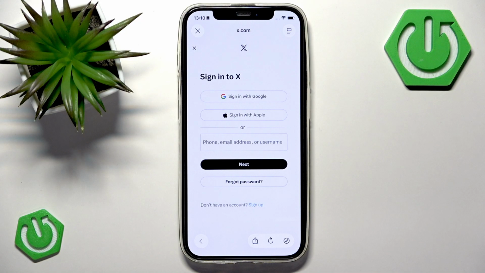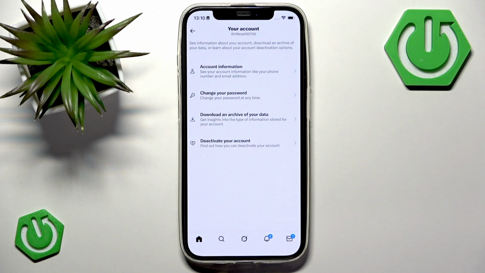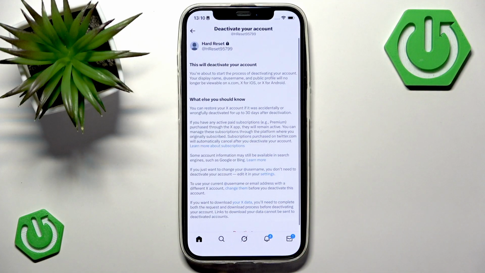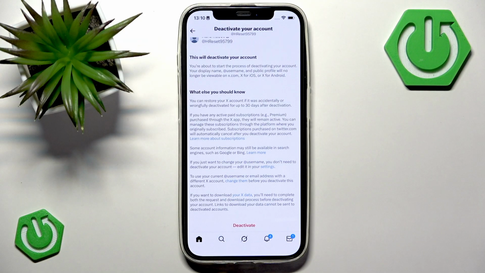So now when you have your X data archive, let me show you how to delete your X account. You want to go back to your account section in your settings. Now let's tap the option deactivate your account, and on your screen you have some information about it. You can read that, and at the bottom of the screen you want to tap this red deactivate button and then confirm. Enter your X password to confirm that you really want to deactivate your account, and after this X will delete your X account.